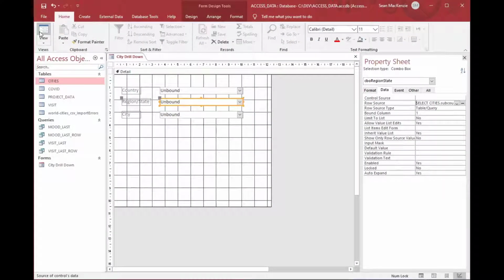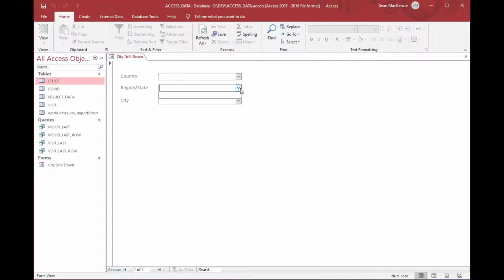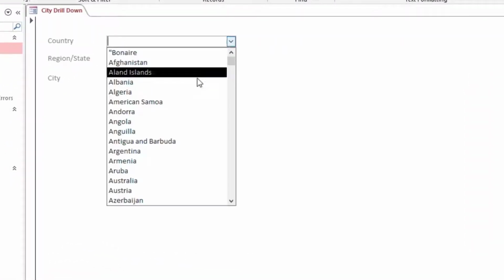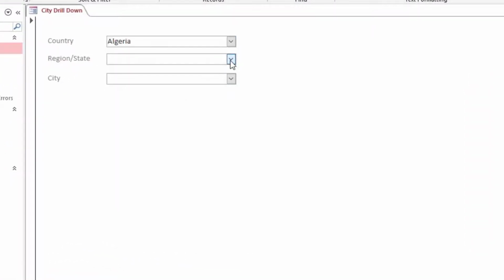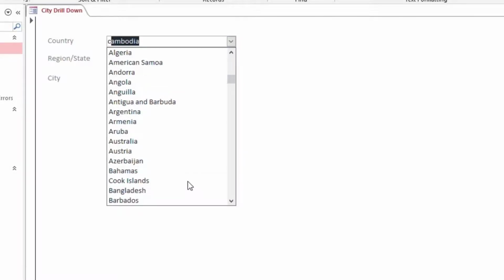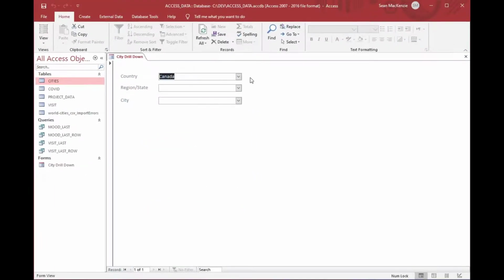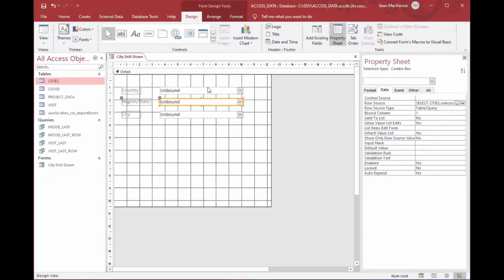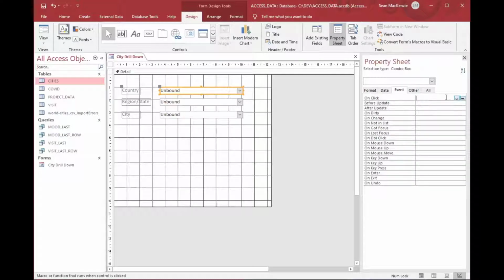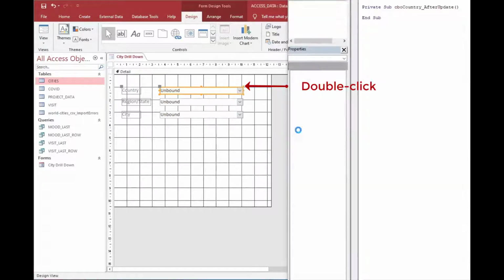So if we go back and we open the form, we can grab our drop-down list value, but when we click the second drop-down list, we don't have any results, and that's because the event that populated the region state combo box happened already, and there was nothing to look for. So we're going to trigger that query once again, and we're going to do that by using the after update event of the country combo box.